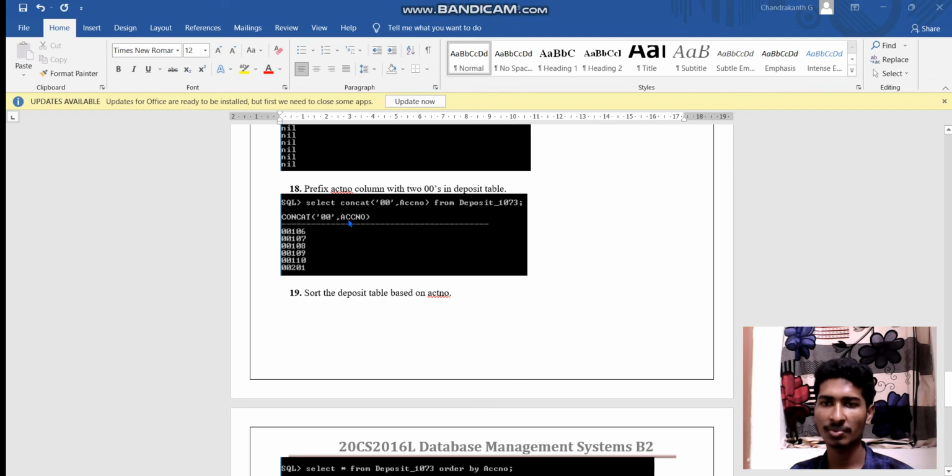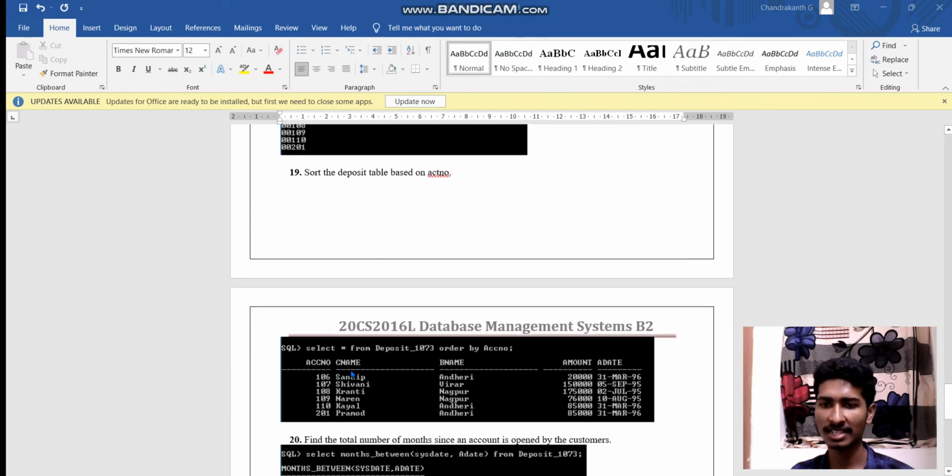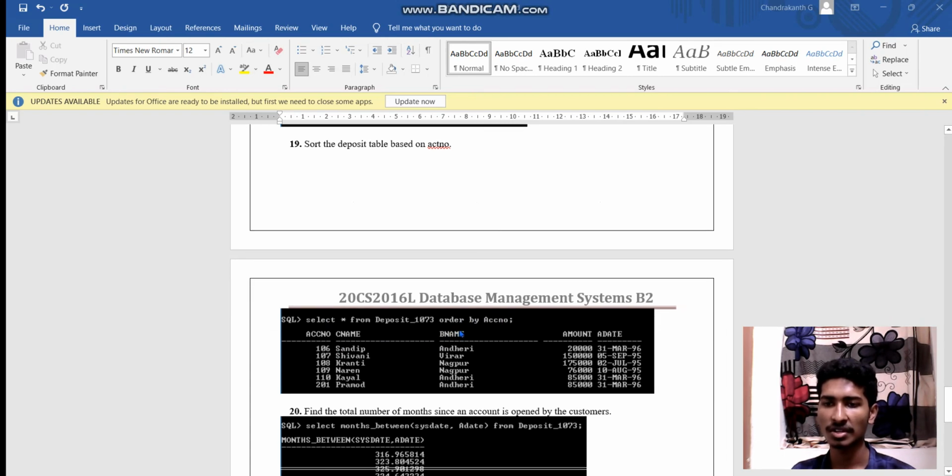Now I'm going to prefix 00 to all the account numbers from the account number column. So I have used concatenation. We are concatenating 00 to all the account numbers. So select concat, what you need to prefix, I have used 00, and the column name from the table. Now for sorting, we just use select star from deposit order by account number. So for sorting, we use just the order by command.